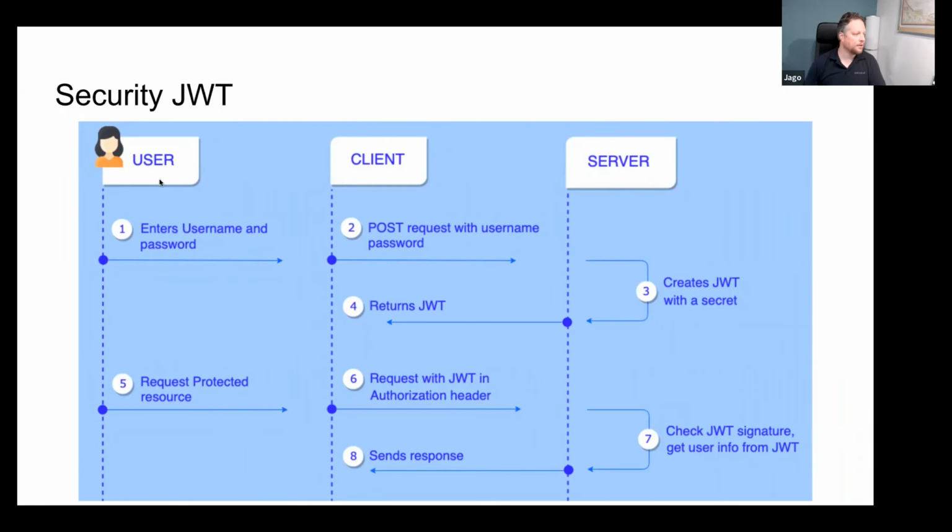What that means is that the normal flow goes something like this. The user enters a username and password on a website and posts that username and password to the server. The server creates a JWT token with a secret and returns that JWT token. And any subsequent requests of that user will have the JWT token in the authorization header. So maybe you've seen that before. If you do an HTTP post, there's something called authorization and then bearer, and after that bearer is a big long string, a base 64 string of a JWT token.